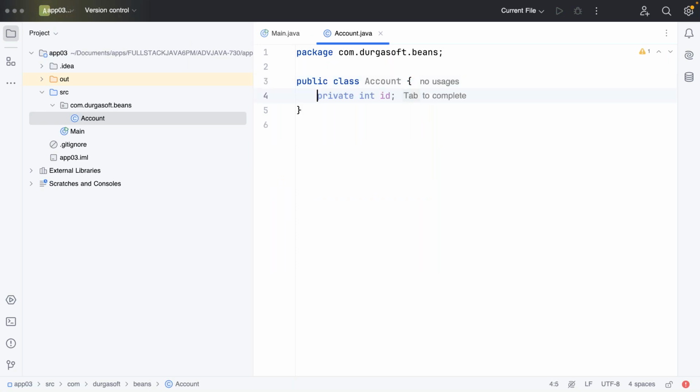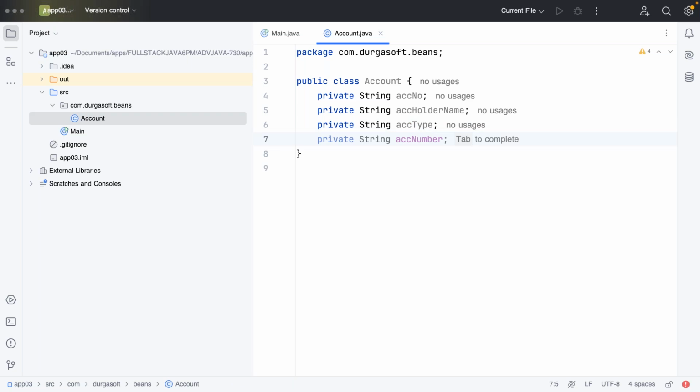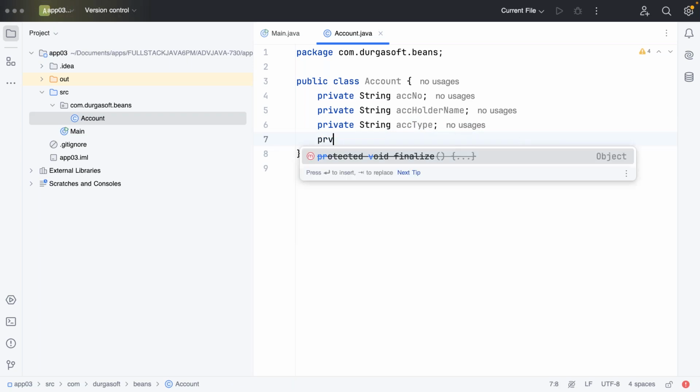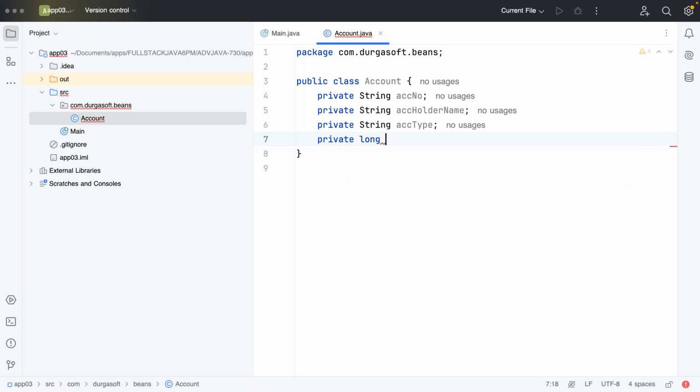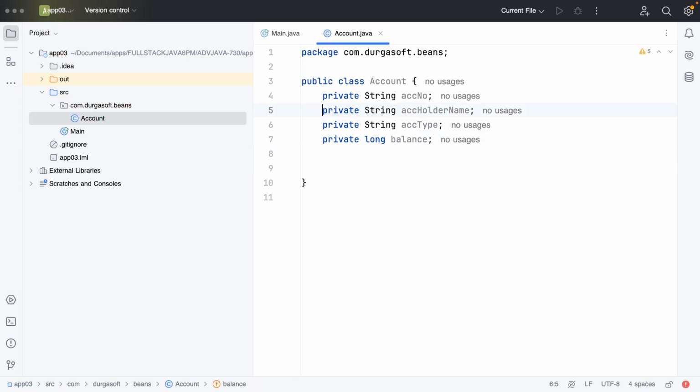All of you observe carefully. Now here, I'm going to provide private String accountNumber, private String accountName, the account holder name. The next one is private String accountType. Now next one is what there? Private long balance. Values here I have taken.